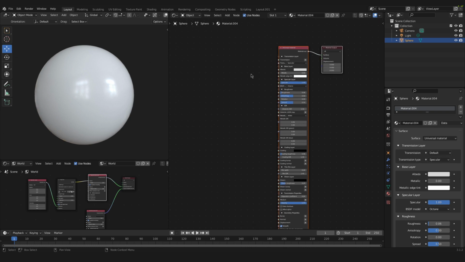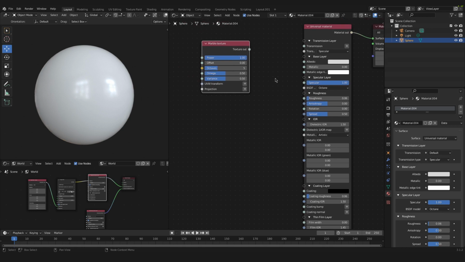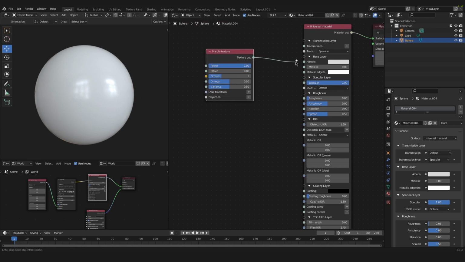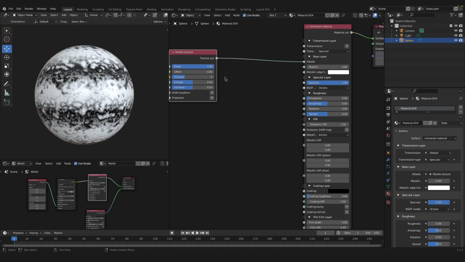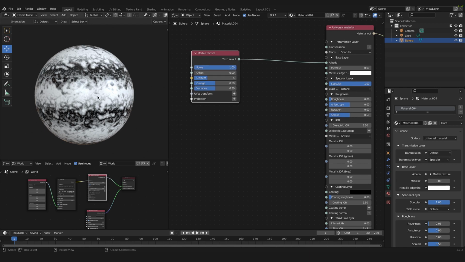What you want to do is press Shift A and type into the search marble texture. Over here we have the marble texture, so we take it and now we can plug it into the albedo of our universal material. As you can see, we already can see the effect of this marble texture happening over here, but of course it looks pretty lame because there's only black and white in our image right now.